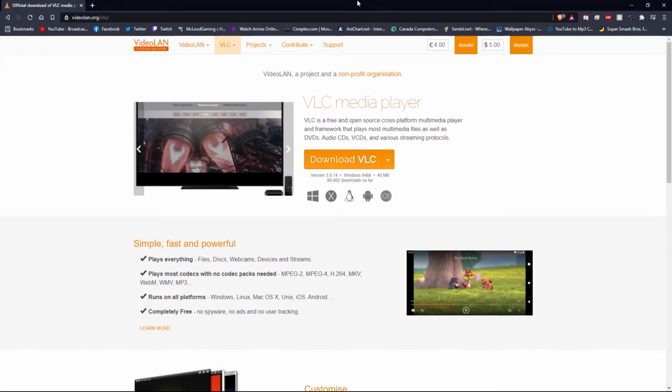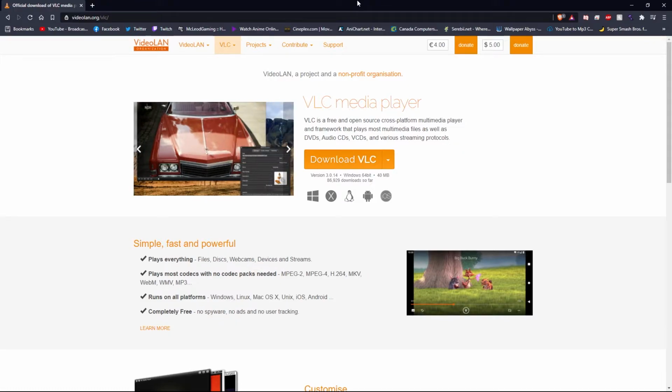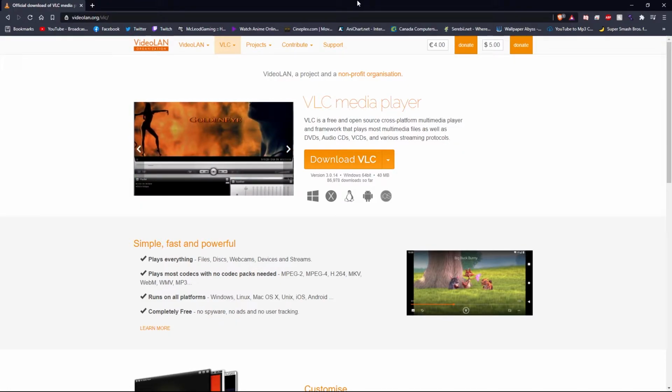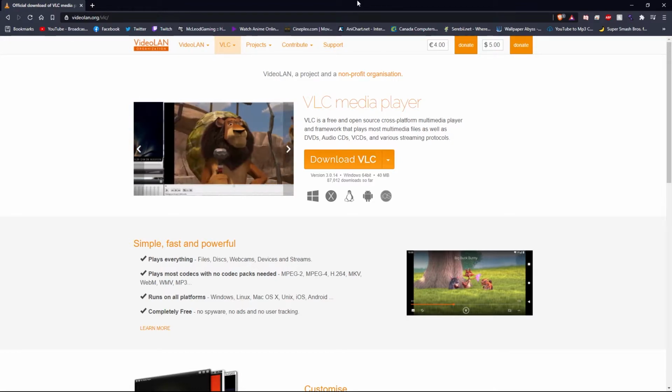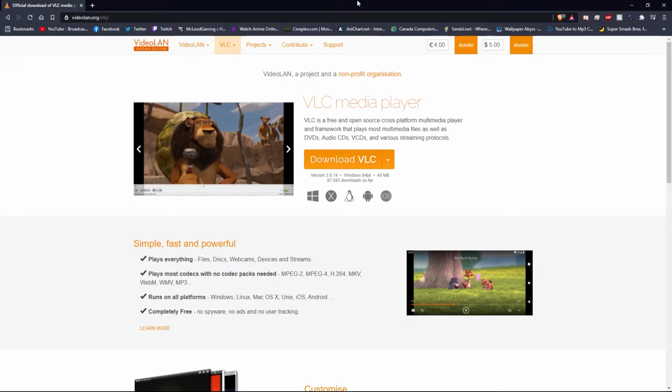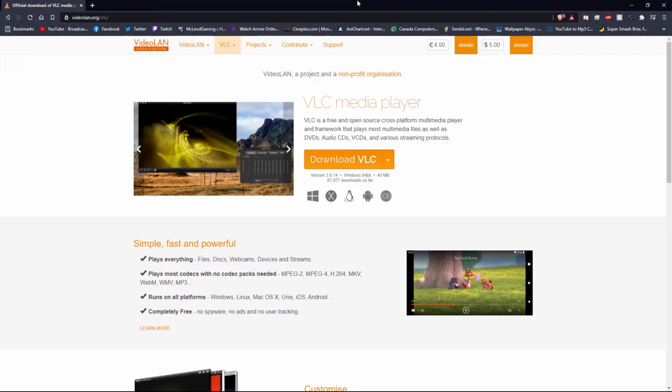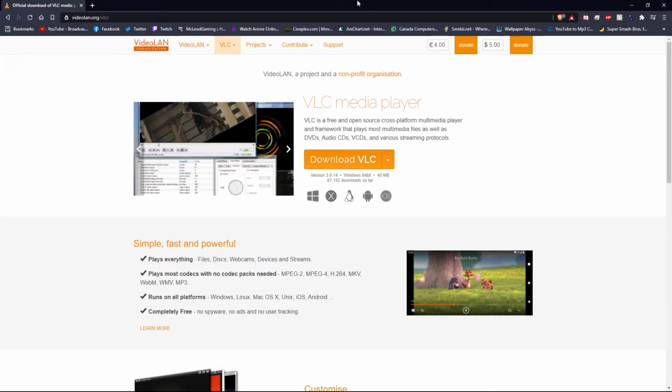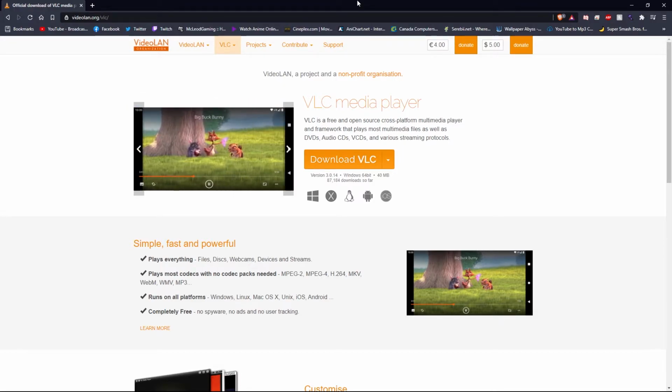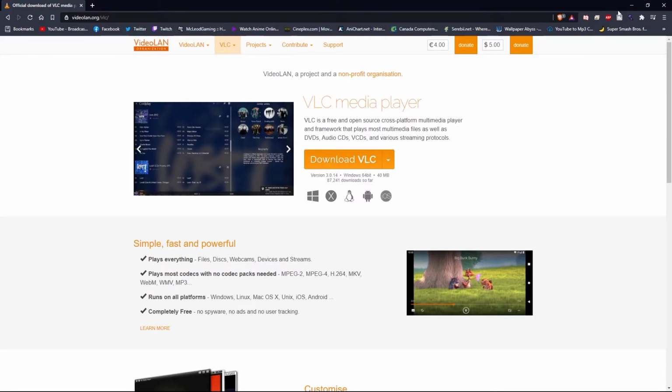There was a box that was grayed out that said recording format or something, and it said MKV. VLC can actually convert MKV files into MP4 files. That way, if you're trying to upload these videos to YouTube, you can do so by using VLC Media Player. It's really simple.